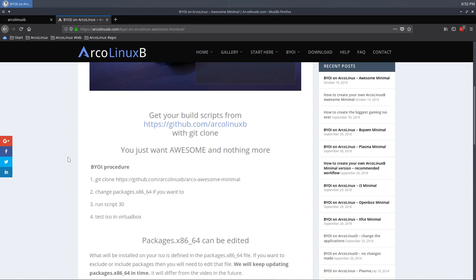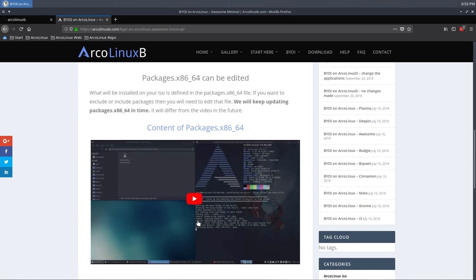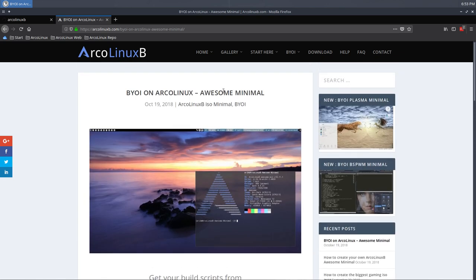And you can, of course, edit this package file. So it's a file that you can add Steam to, or I don't know, any application that you know. You can install it as long as it's not from AUR. So anything that's from Arch Linux is very easy to edit. So you can change this and edit this. And the video that we're making now is going to come in here.